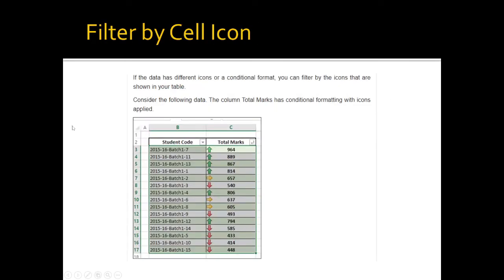Filter by cell icon. If the data has different icons or a conditional format, you can filter by the icons that are shown in your table. Consider the following data. The column total marks has conditional formatting with icons applied. So we have here icons.